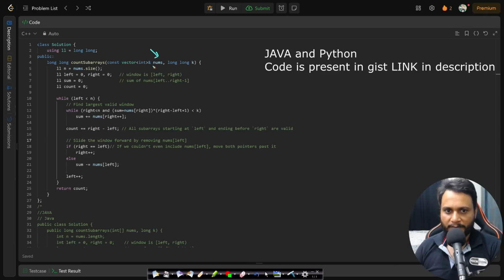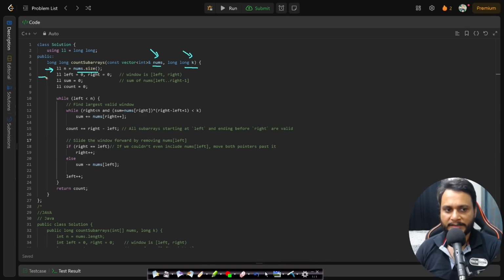In this case, we are given the nums array and the value k. We are first finding the size, assigning the left and right to the initial starting point, and always remember that we are considering L to R but not including R but including the L index, right? The sum value will be 0, which will be containing the window sum probably, right? And the count is equal to 0, which is the count of valid subarrays.